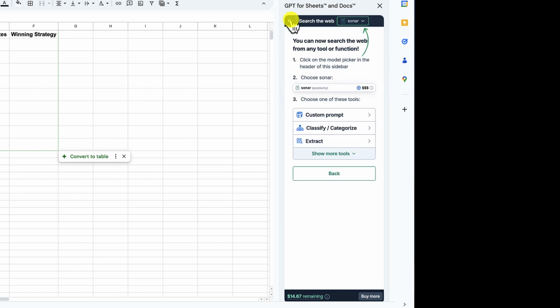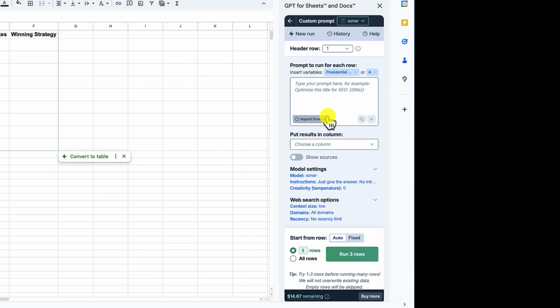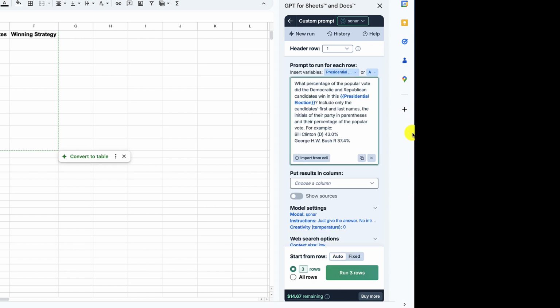Let's go back a little bit, just to be sure I've got the sonar tool selected, because that searches the web. I'll tap custom prompt again, and now I'll type in my prompt. And my prompt is, what percentage of the popular vote did the Democratic and Republican candidates win in this presidential election? Presidential election is surrounded by double braces.